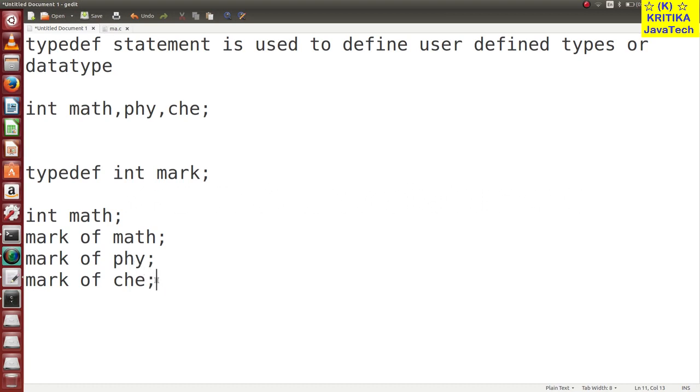So now I will write the program. Here again I am telling you mark is integer type. I have defined it here by using typedef. Typedef means it is used to define a user defined type. That means here the user defined type is mark, which is integer type. I have defined it here. Okay, then you see the program.